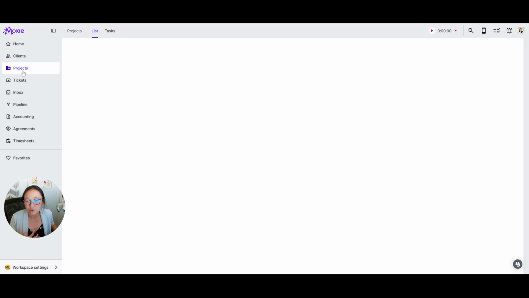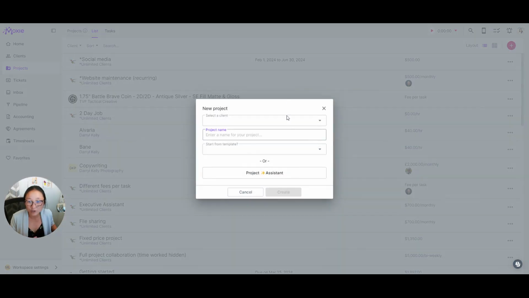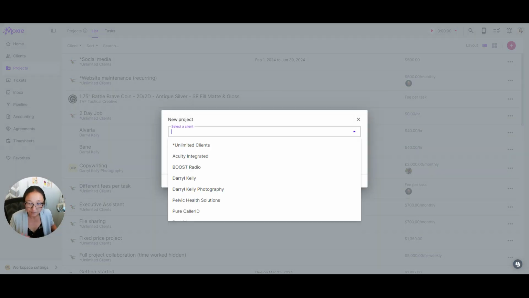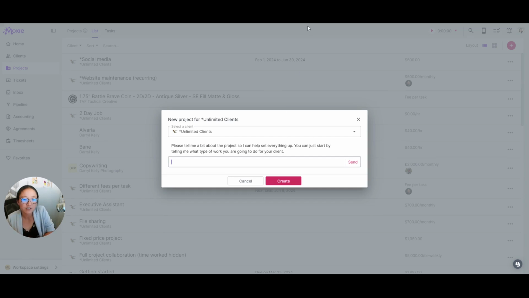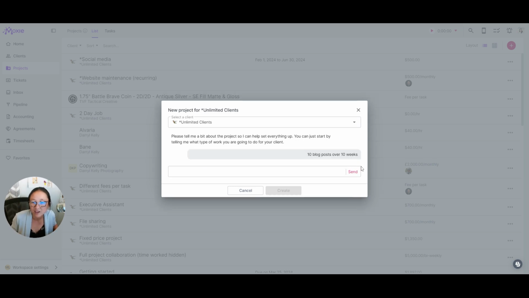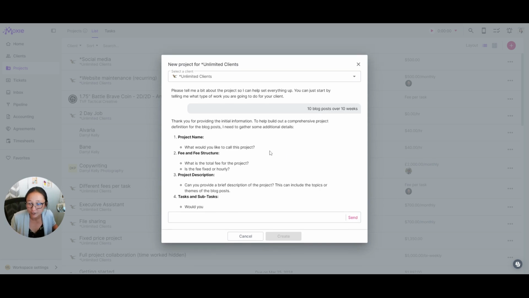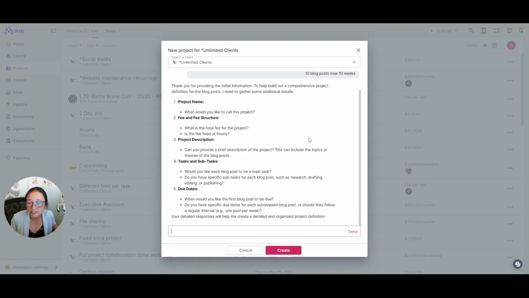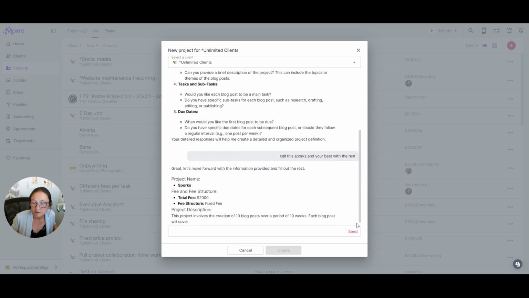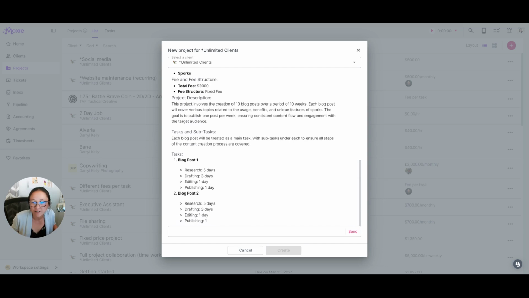Finally, you can also do this with your projects. So when you go to create a project, we can pick this client. Let's say we want to start creating that same 10 blog posts over 10 weeks that we talked about in our earlier agreement. Again, here are lots of things we can do. Due dates. You can add a project name. And you can see here, now we've got a project name.